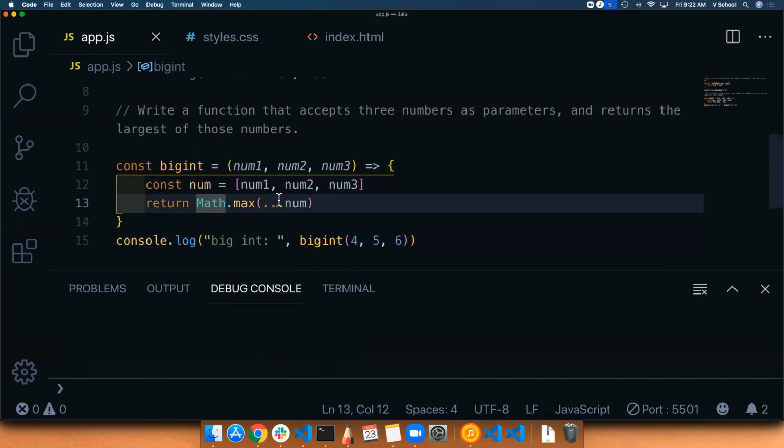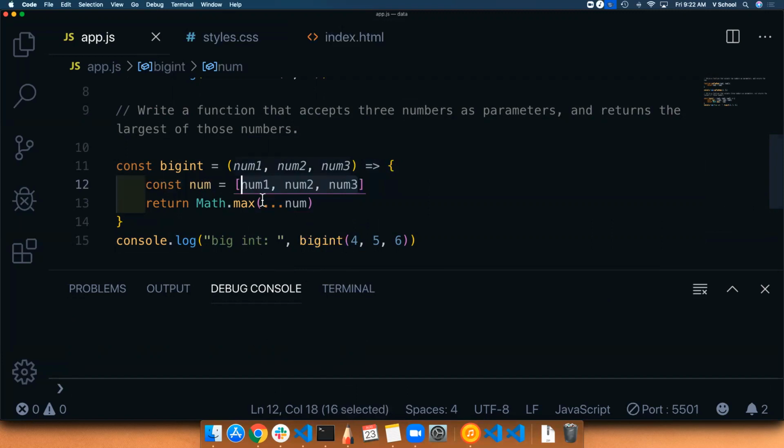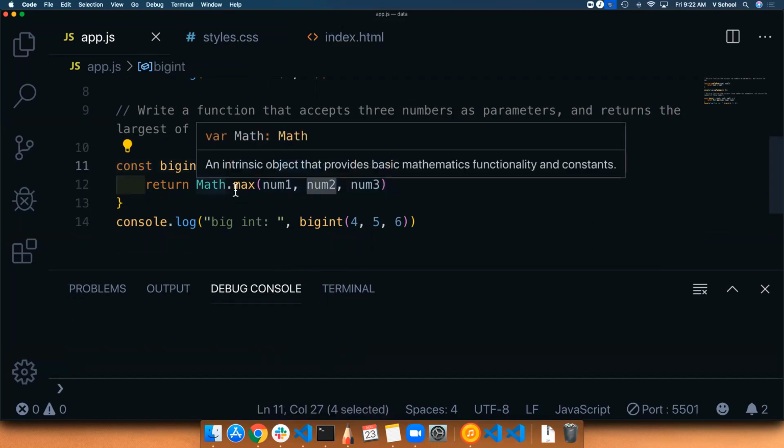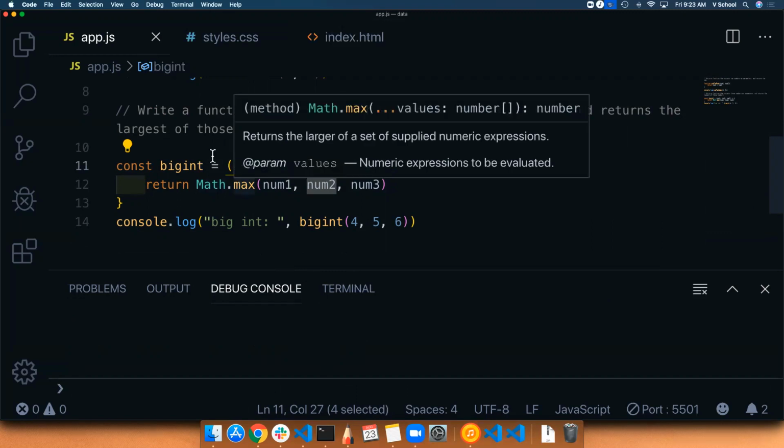This is the spread operator. What I'd actually do here, sorry, I'm gonna get rid of this line, but you can do it this way because .max takes a comma separated list. So you could accept the numbers and then run it through Math.max.